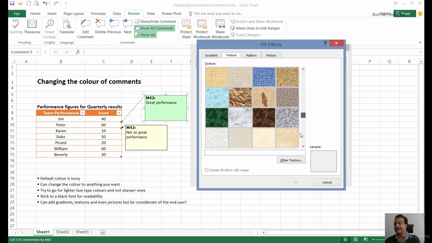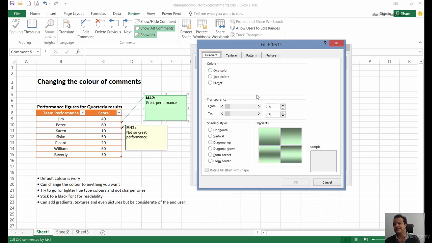With textures, again, you can add a texture, but I think this would probably make the comment very hard to decipher, especially if you got a lot of them. Now, gradients, you could add a gradient, but what I would suggest is go easy on it and make sure you take into consideration the end user.